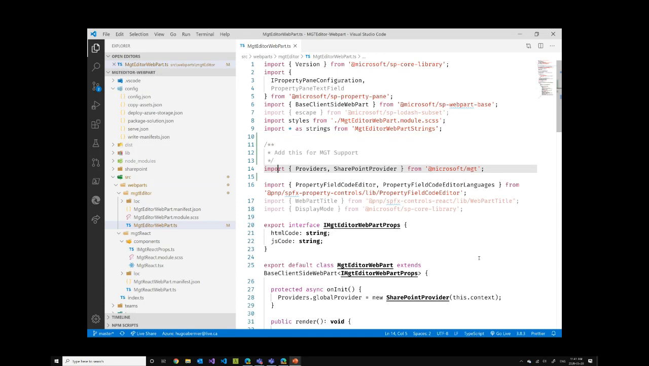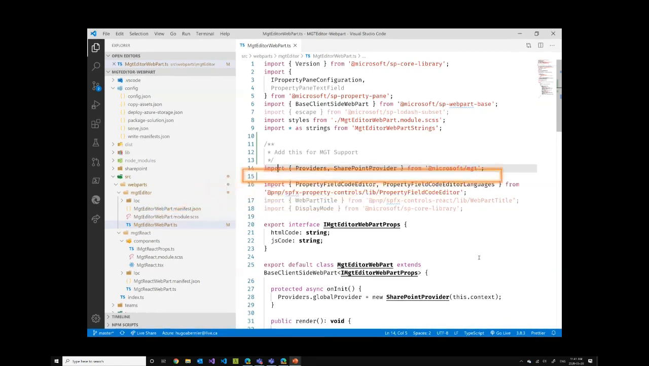What you need to do here is you need to add in your web part itself. And I like to do this in the actual web part. If I use React, you can have a web part that calls a component that displays a code. I like to do this little bit in the web part itself. I go in and I import the providers and the SharePoint provider from the Microsoft Graph Toolkit.